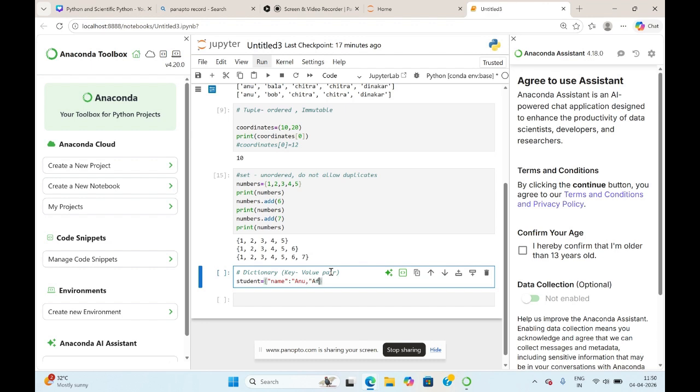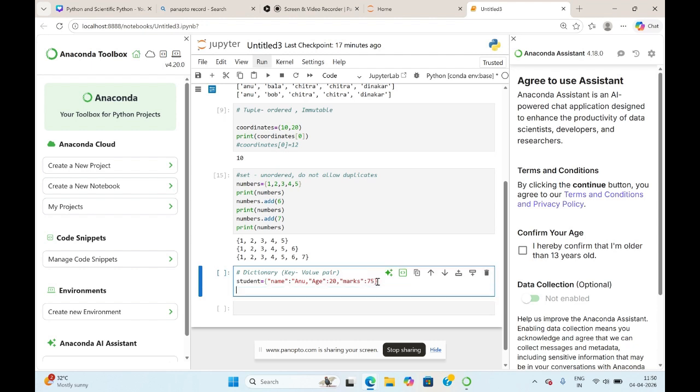Name, maybe age, 20. The third element may be marks, maybe 75, and I close it. Now let me access the elements, print of student. Student is the dictionary name. If I have to know the name of the student, I should access the name using the key. The value for the key name is Anu.